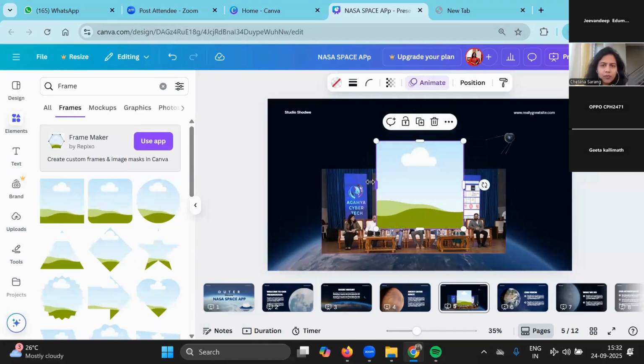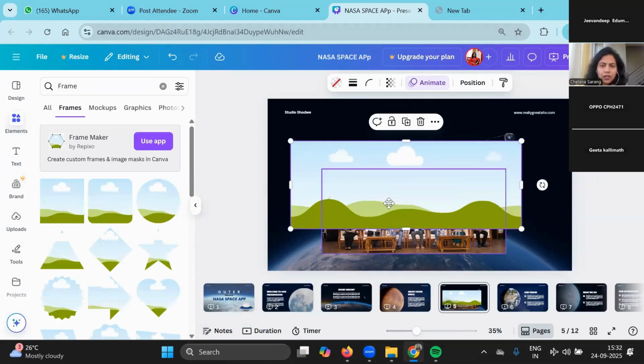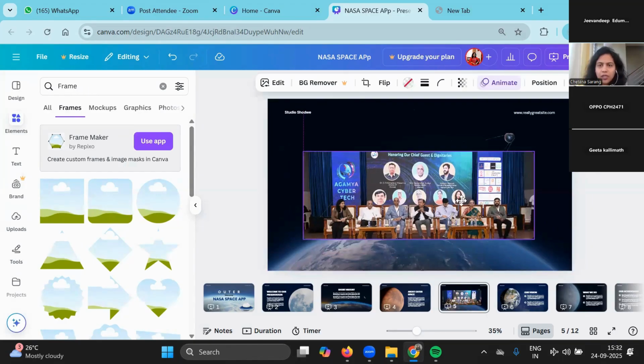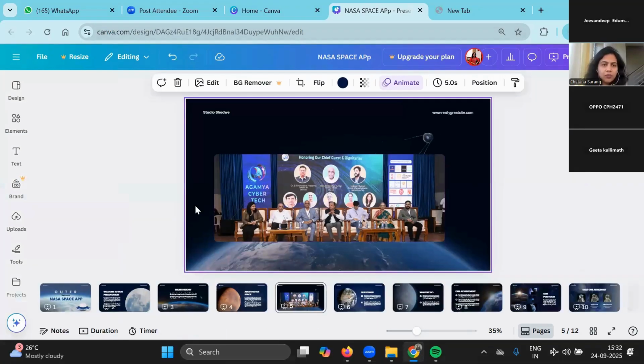I'll keep the frame here and I'll put this image inside the frame. It looks better without sharp edges or doesn't look like a patchwork. It looks like it got blended into the background. So it's better to use frames to add your own images from your computer or from your own phone. This is one feature.